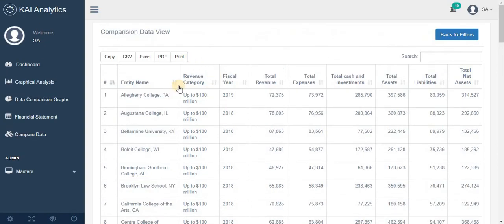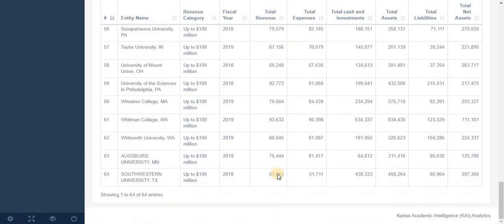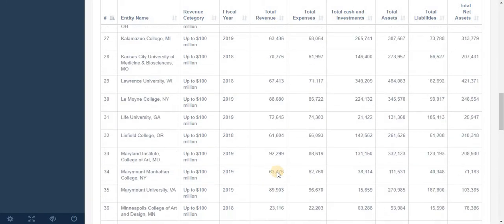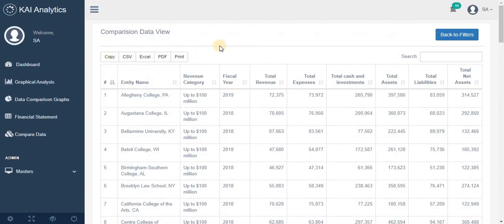Whichever organizations fall in this revenue category are shown. So it's a huge amount of data. It's a collection of more than 500 organizations, where we are showing the data to the user in a convenient form, and the user is provided with a feature to export the data also. These are the basic features which we are providing here.